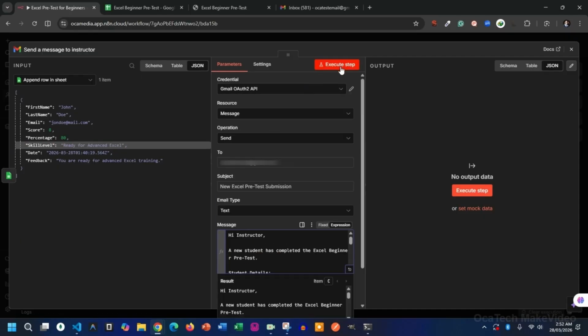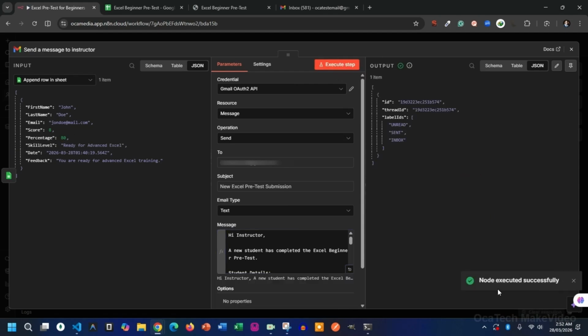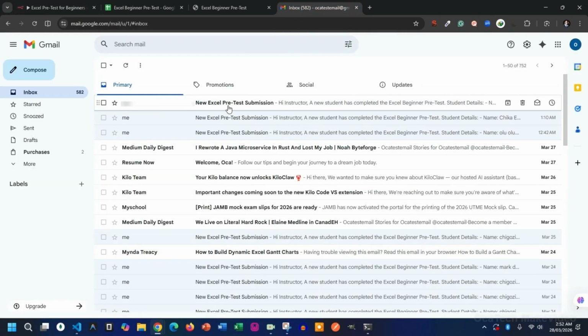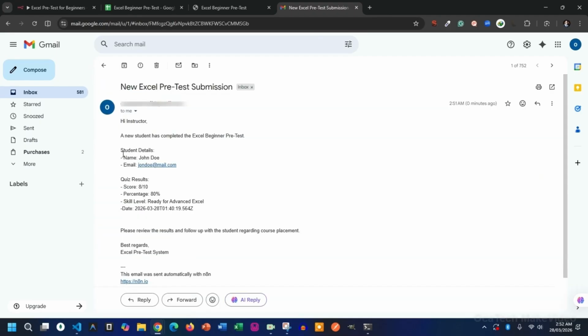Let me execute this workflow to see if the instructor is going to receive this email. Let me click execute. Okay, node execution successful. The email has been sent, guys. There is no error. So let me open the email. Do you see here, guys? I just got a new email, new Excel pretest. You can see the details of the email. Hi, instructor, a new student has completed the Excel beginner pretest. The name of the student is John Doe, email johndoe@gmail.com. We have the quiz result. Score is 8/10, percentage is 80%, and skill level is ready for advanced Excel. This is the email the instructor received, guys.